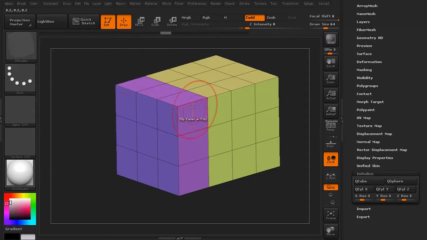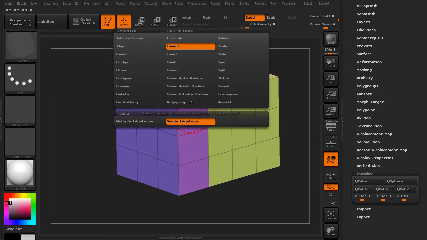All right, so anyway, on the edge, if you hold down your shift key, hold down your space key, it's saying, okay, well, what do you want to do? Do you want to bevel it, bridge it, close it, collapse it, crease it, delete it? Do nothing. I don't know why they even put that one there. Extrude it, insert edges. That's the default. On the edges, the default is insert. You can inset it, you can mask it, you can move it. You can do an auto radius, brush radius, infinite radius. You can create a poly group with it. Q mesh, scale, and so on.